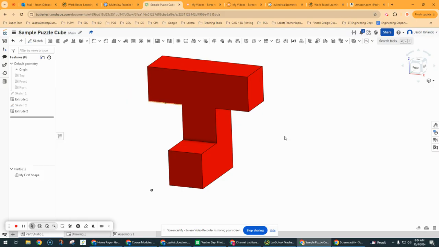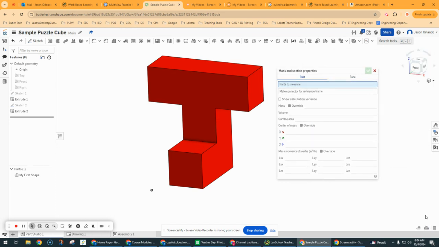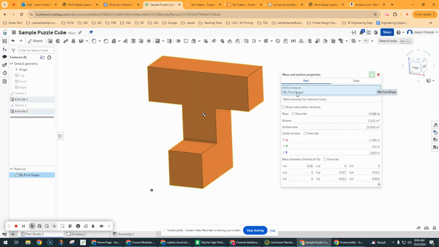and hit accept. The benefit of having a material is that there is a little scale-looking icon down here, and that gives you a mass properties menu where you can choose a part. Right now it just says part to measure. It's not selected. If I select it, it says, here's the name of the part you selected, and it'll give you physical properties without ever having physically held this object.